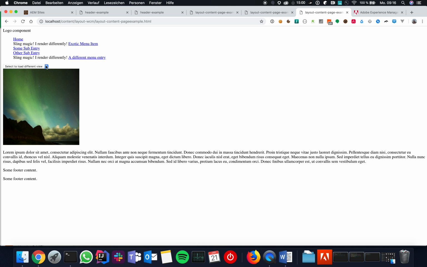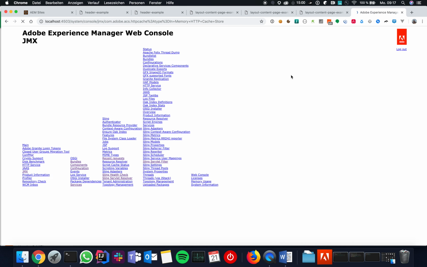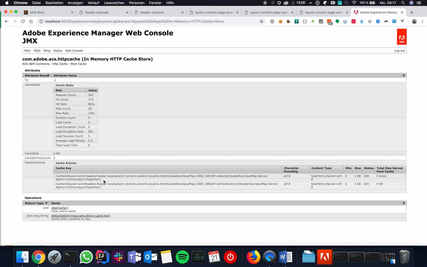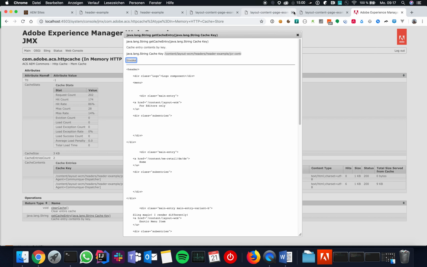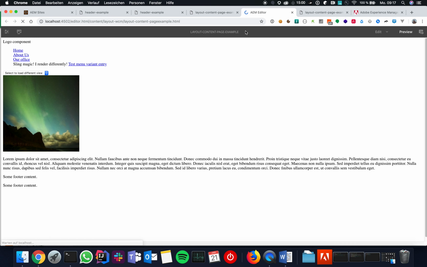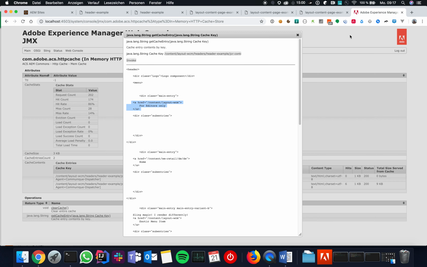And of course, if we change to a different view, to say editors, then you can see a new entry gets created, a separate entry with different HTML, also cached. So there you go. And this has the 4 editors only in it. Oh, wrong page. And again, this will also increase the hit count.